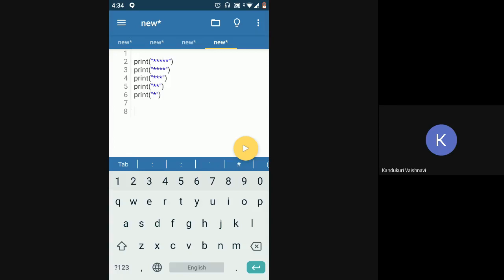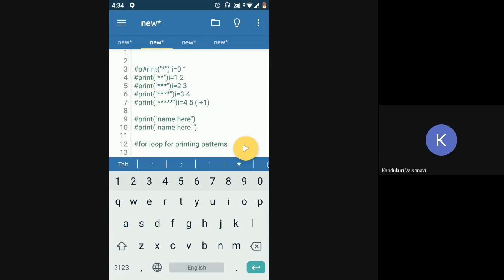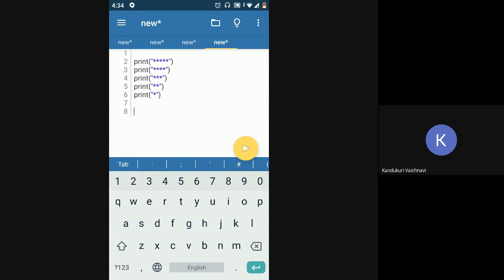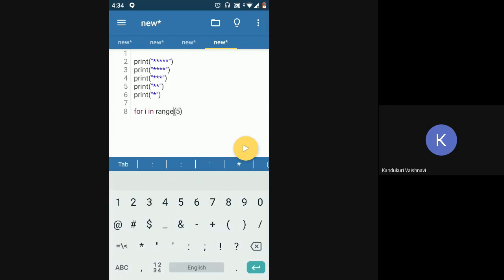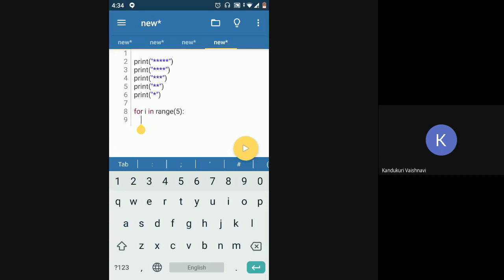The first statement will remain the same. Here also we are printing 5 lines, as we had printed 5 lines before. So the first for loop will have the same condition, for I in range 5. What will change here is how many stars we are printing on each line. In the first iteration I want 5 stars, and if it is the second iteration, I want 4 stars.